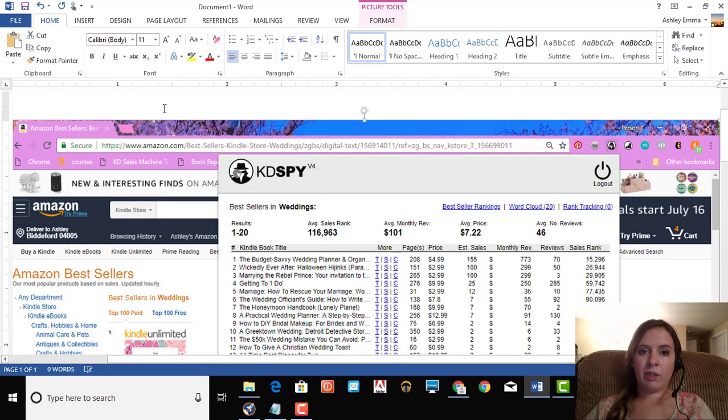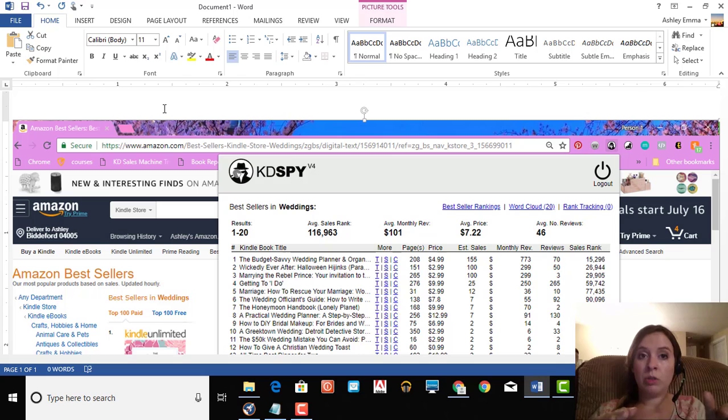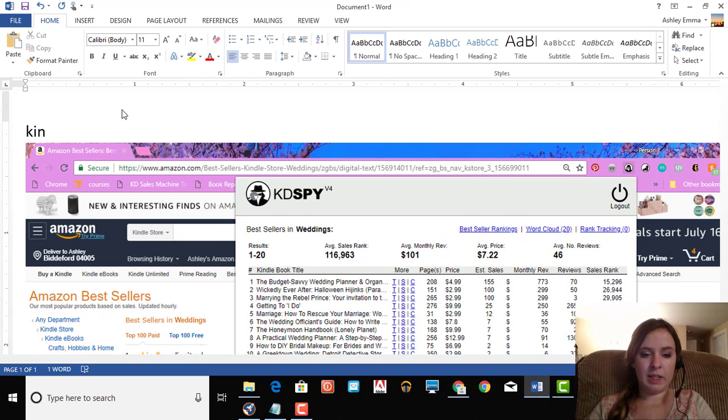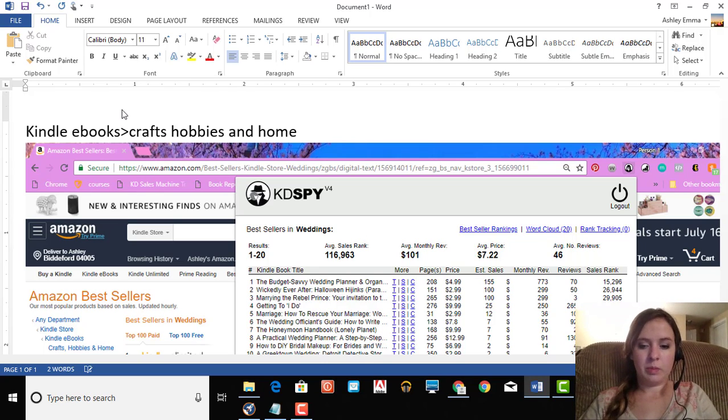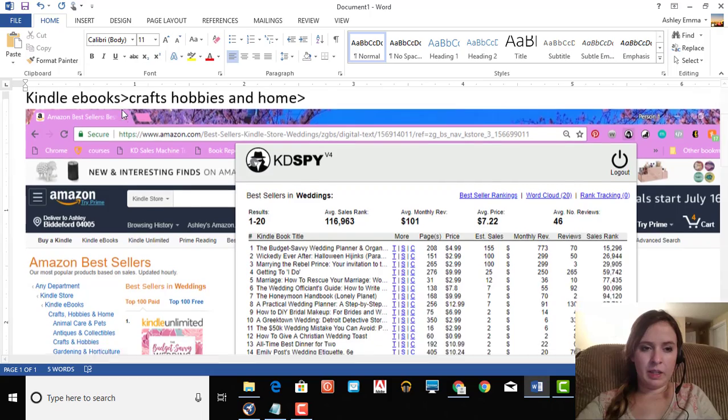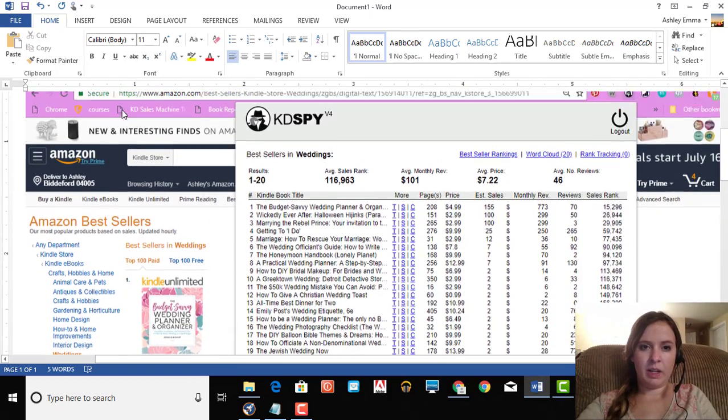Now Amazon is very particular about this, so make sure you spell it right and do the right order. So it is Kindle eBooks, then put a little arrow, Crafts, Hobbies, and Home, arrow, and then Weddings.